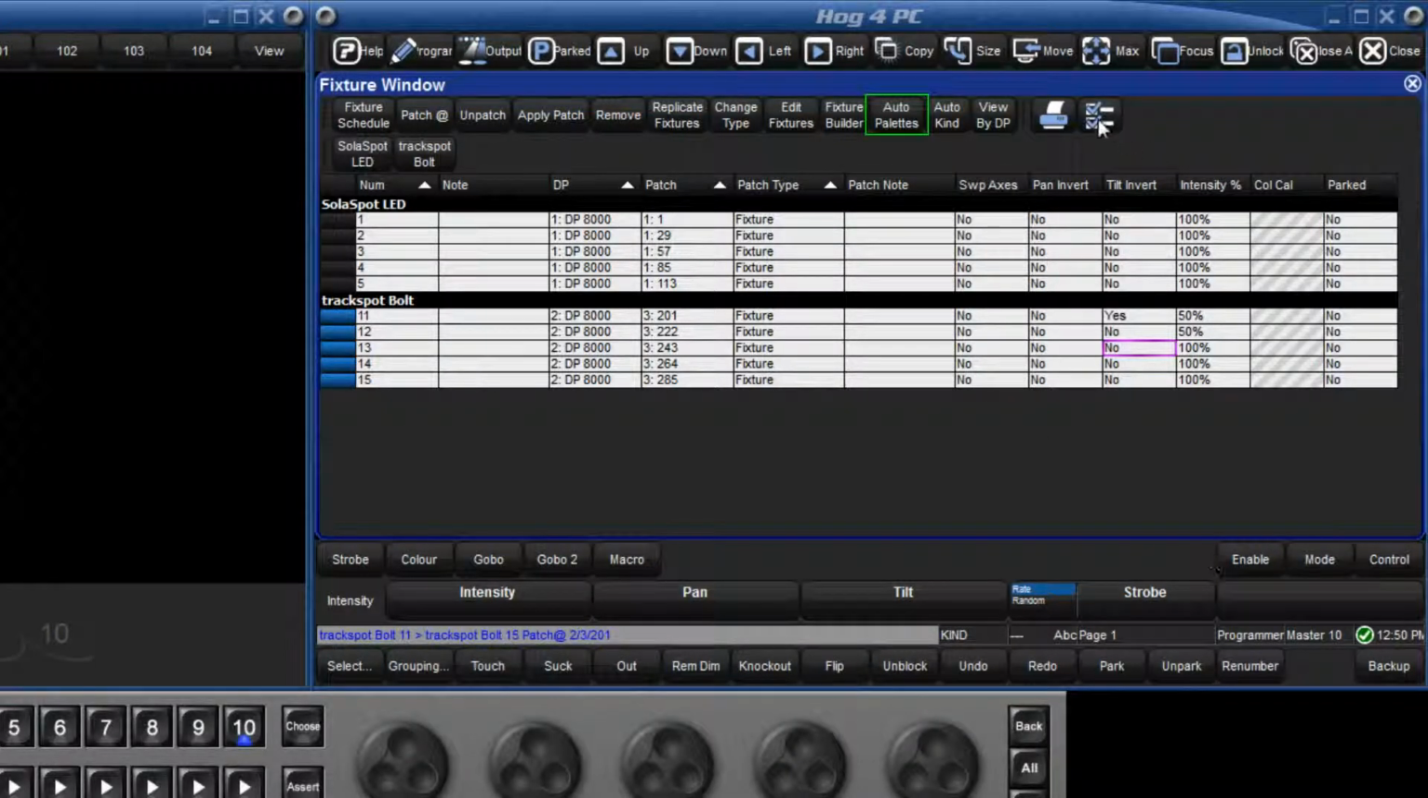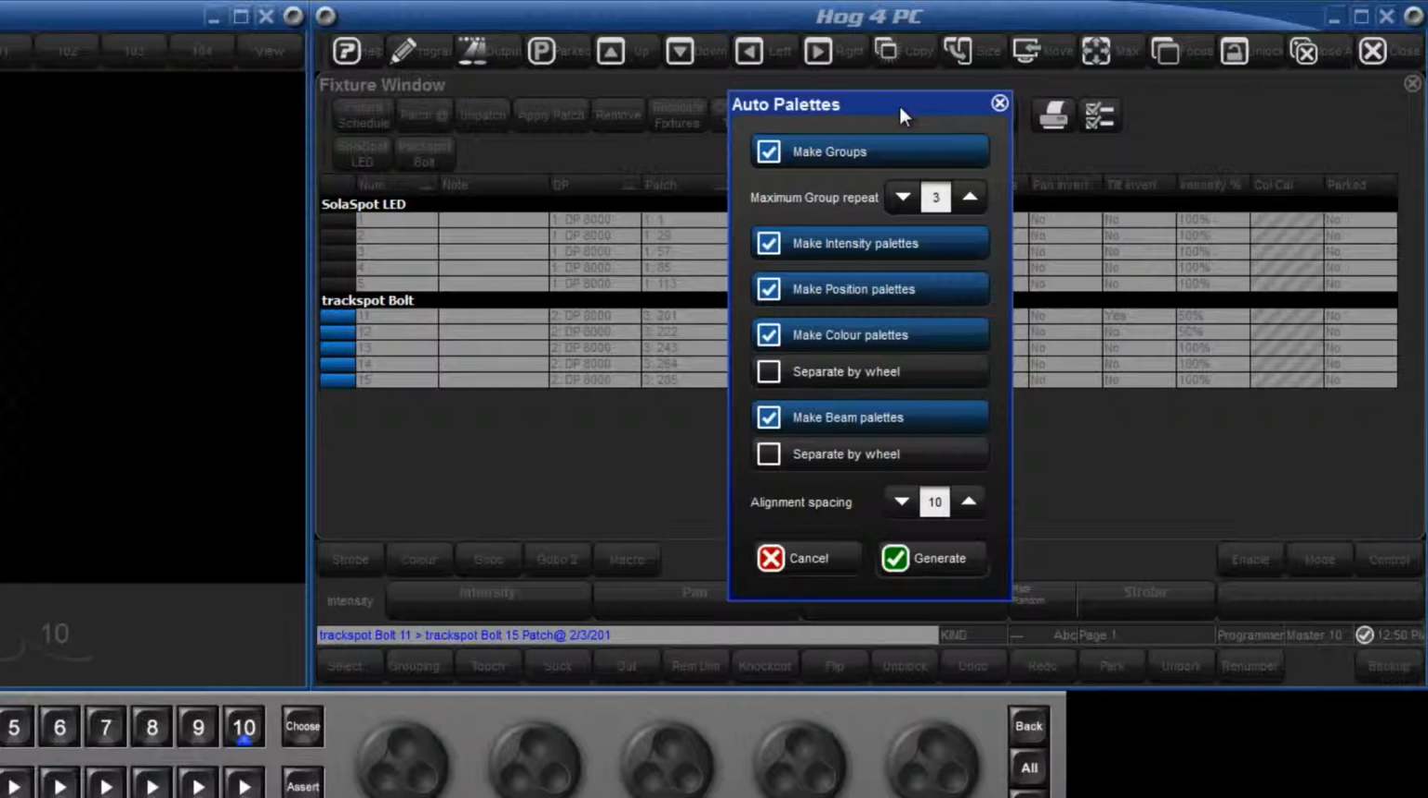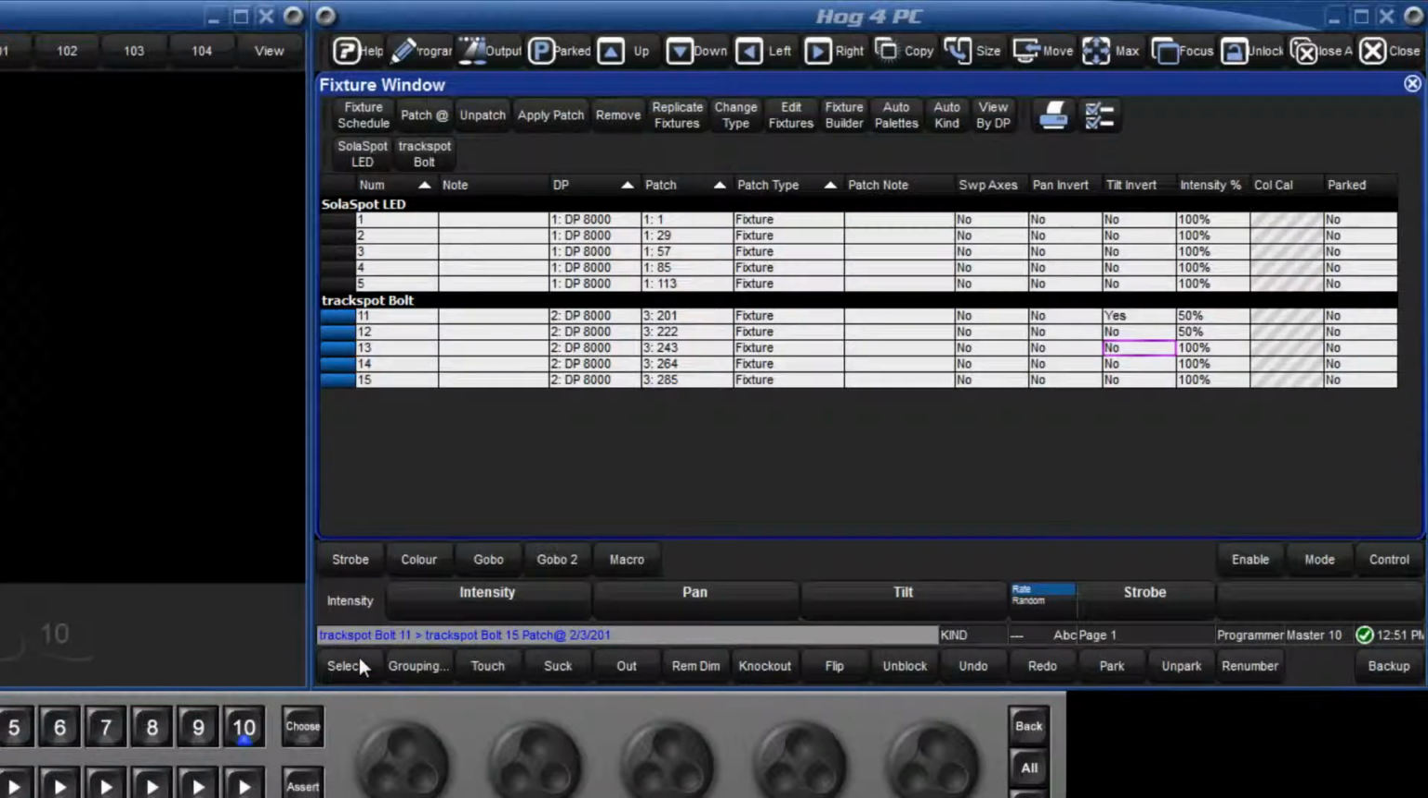The Auto Palettes option tells the console to generate palettes of all kinds for us automatically. To take colour, for example, the console would generate palettes for all the slotted colours within the fixtures added to your show. To make these palettes, click Generate, followed by OK. In the same way, the console will also generate user kinds, and these will be covered in a future tutorial.